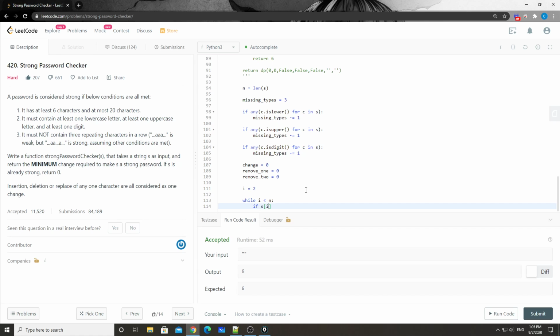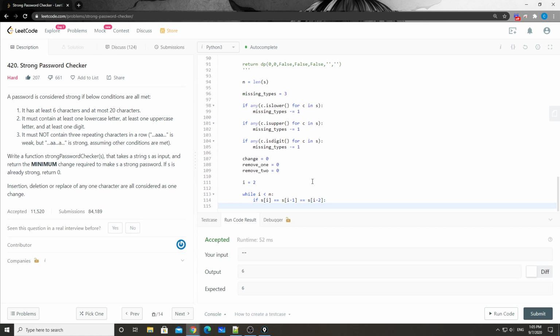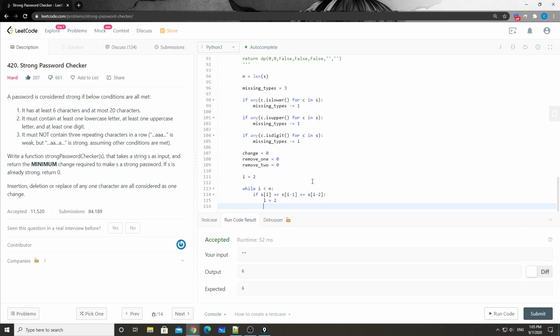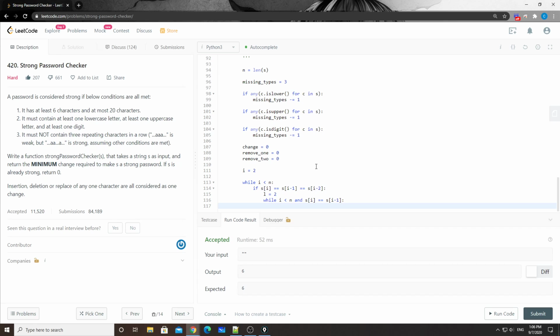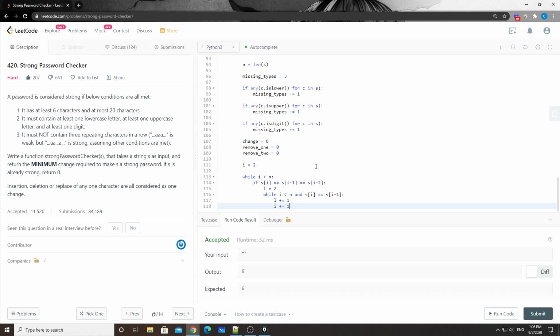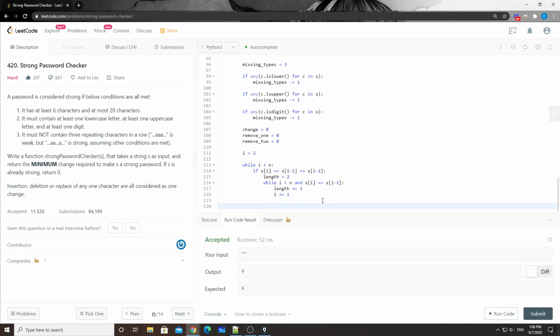So basically, if s[i] is equal to s[i-1], which equals s[i-2], then we know we have found a group, right? Then the length is equal to 2, but we don't want to stop here because we want to get the total length. We want to see what's the biggest length here. That's why we do i smaller than n and s[i] equals s[i-1]. Basically, we keep expanding this duplicated string until it's not duplicated anymore. Maybe I should use a length variable here. Okay, so now we have the length of this duplicated string.